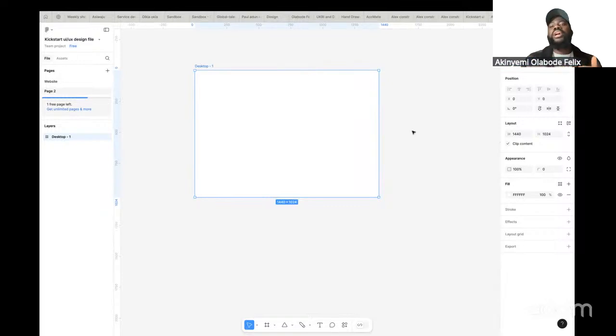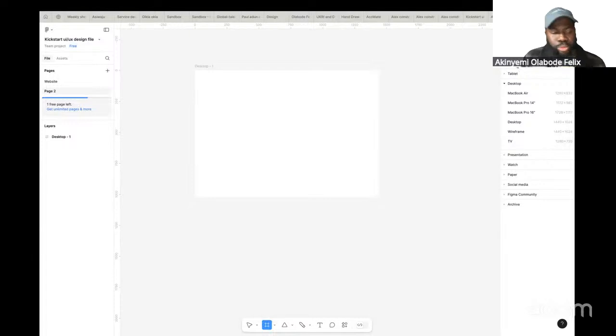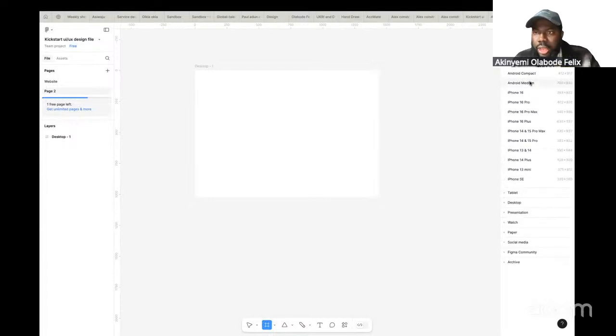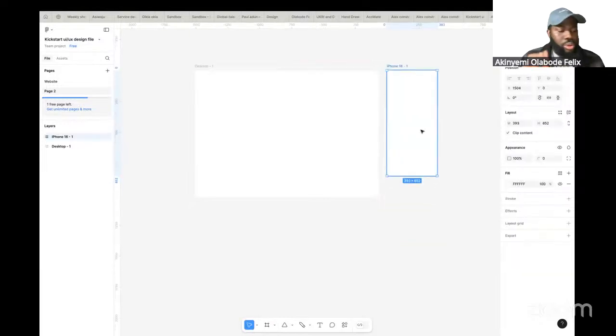Then you can expand it down. But if the client comes to you and says, I want to design for a mobile app, same thing, just come to this frame, then go to the mobile section, and if you are designing for iPhone 16, just click iPhone 16. Trust me, this measurement is accurate. Just continue putting in your design, and that is all.